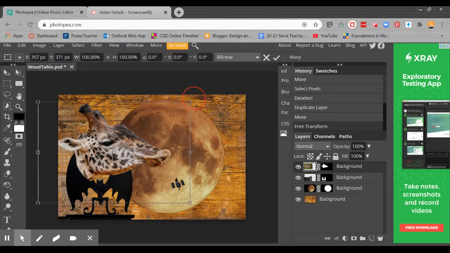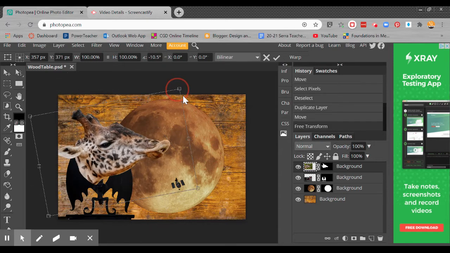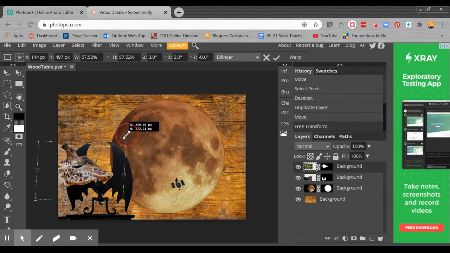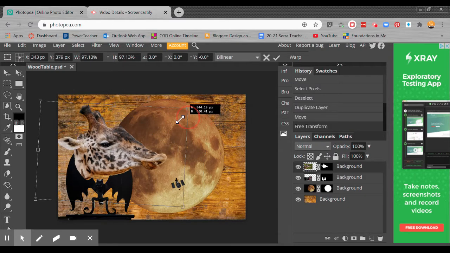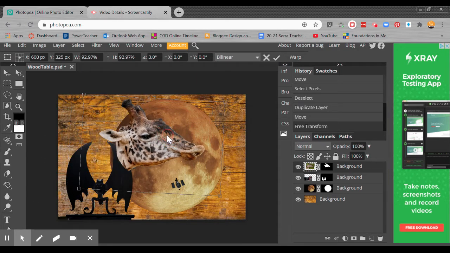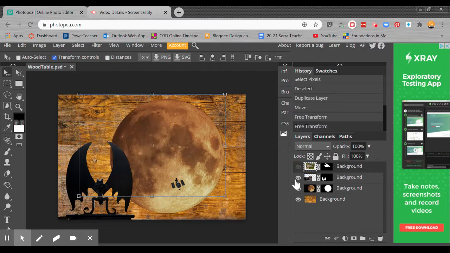When it's this hook arrow, this is going to allow me to rotate that particular subject. If I hold down the shift key when it's a white arrow, this is what's going to allow me to make this larger or smaller. So I'm going to shrink this down just a little bit, and I'm going to double click to accept it. I'm going to turn that off for a minute.